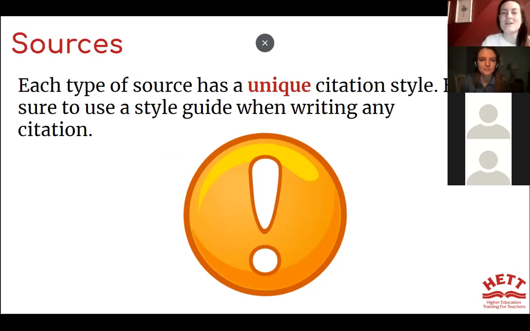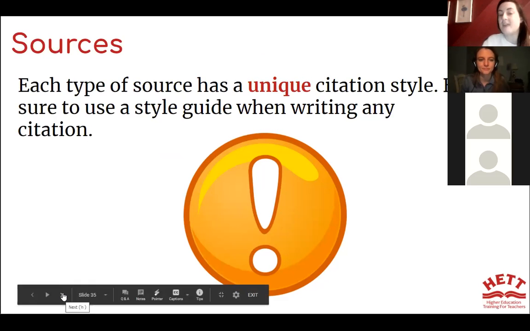Each type of source has a unique citation style. So a book has a different citation or reference style than a journal article, which is different from a YouTube video. So they're all different, so you need to keep that in mind and double check how to write that specific type of reference before you write your reference list. So make sure to use a style guide and we'll show a link to one.